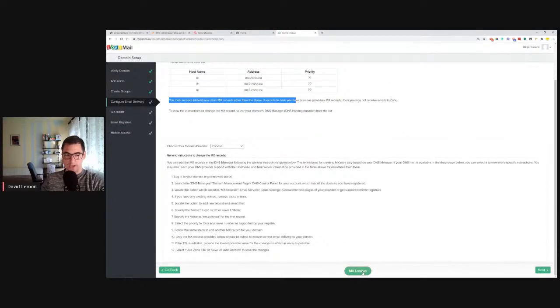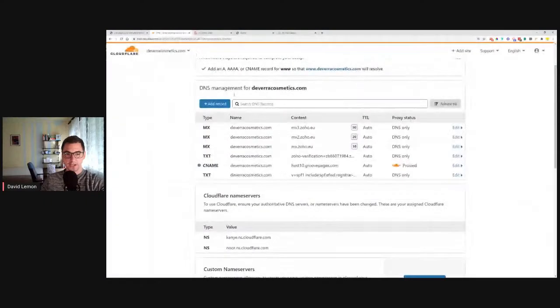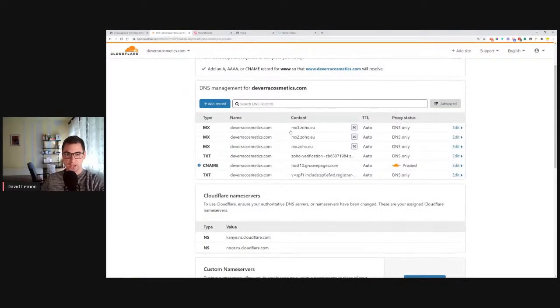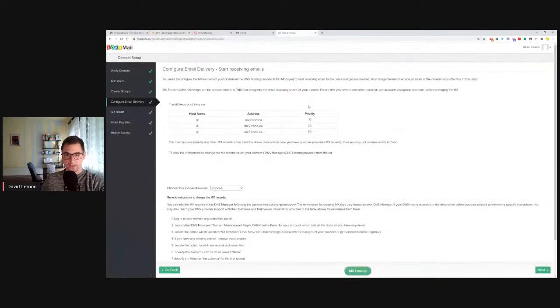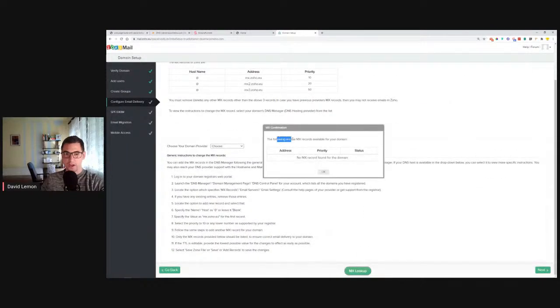Okay, we will click the MX lookup because we want it to search for the MX records. No MX record found for the domain. Okay, it maybe needs some time. Okay, let's try to do that one more time. So we set up MX Zoho on priority 10, this one on 20, and this one on 50. Let's just double check. Zoho on 10, this on 20, and this one on 50. Okay. Let's just try one more time. The following are MX records available for your domain: address, priority, status.